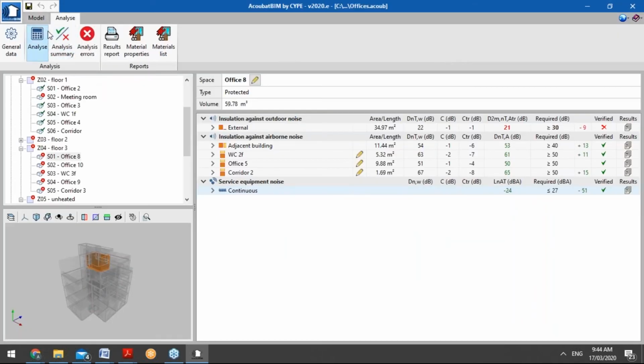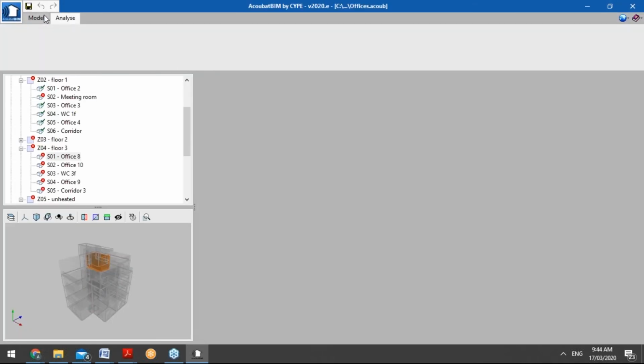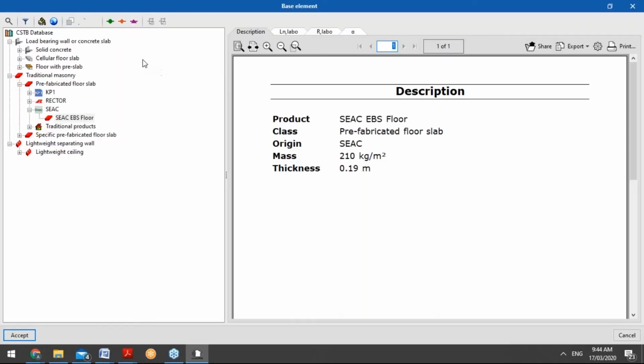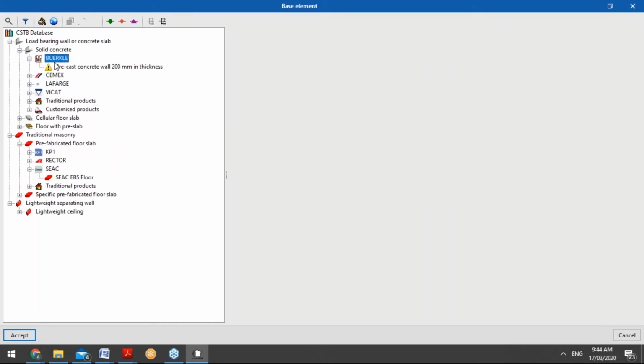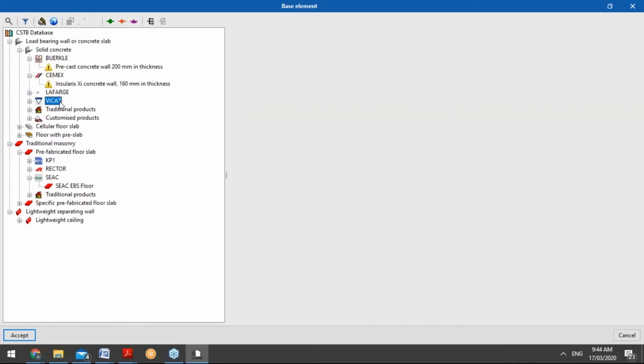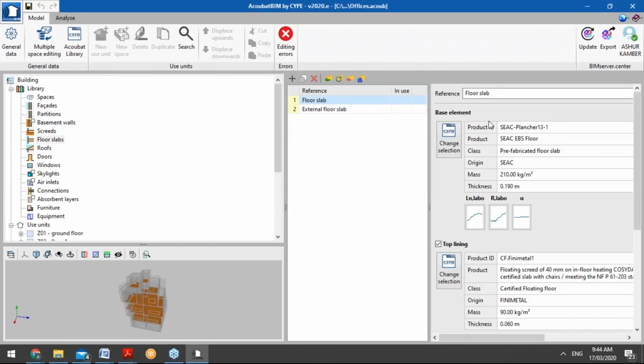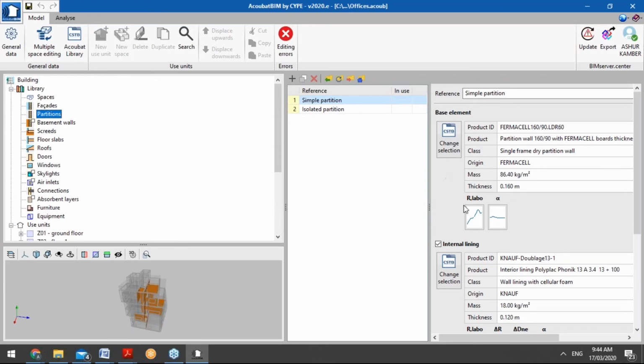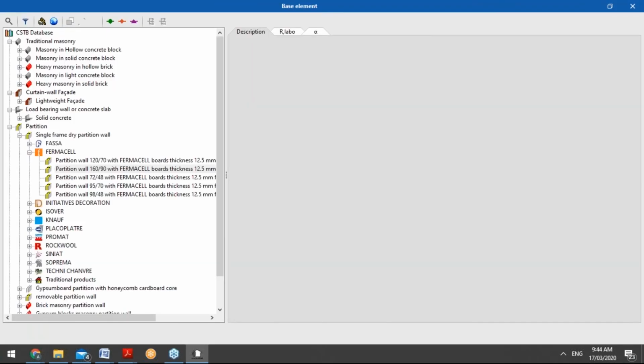What I didn't mention prior was something quite important. Let's go back into the model. I can come into my acoustic library here. Not that, the selection of base elements, and you can see here I'm able to compare certain things. So let's go into partitions. Let's look at this particular wall.